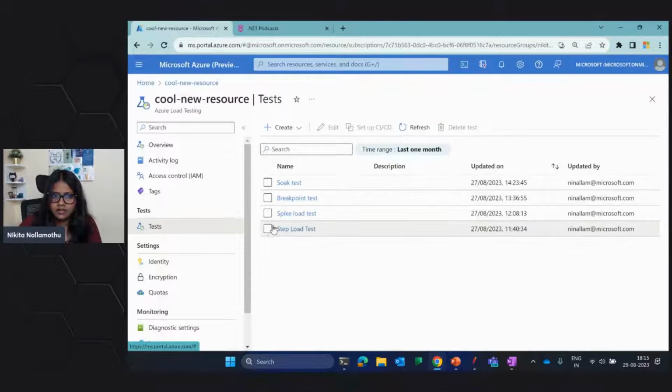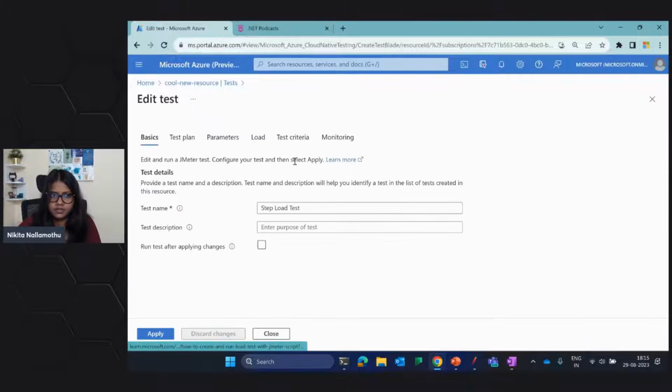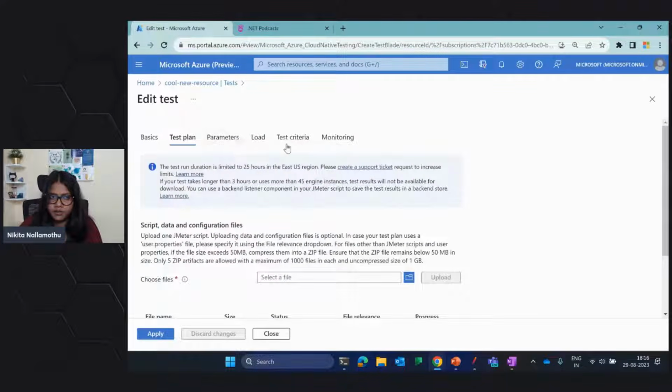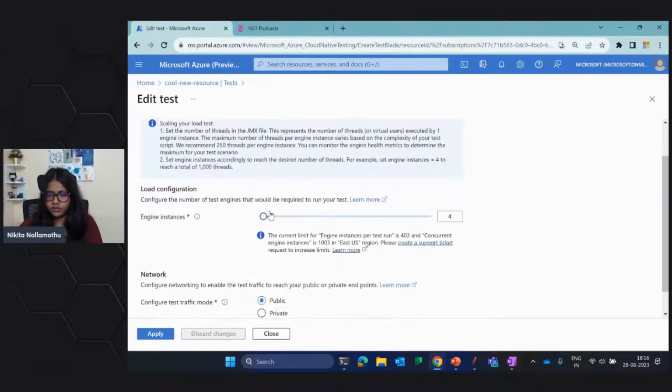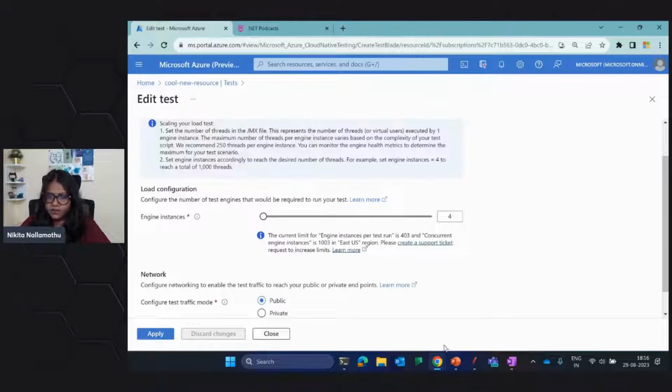Here I have already created this step load test. Let's take a look at what that looks like. It's a very simple test. I just uploaded my JMeter file, which is the script that we just saw, which has the load pattern configured. And then I also uploaded a CSV file. You can add any of your parameters, or you can configure how much load. As you can see in the JMeter script, we configured a certain number of users.